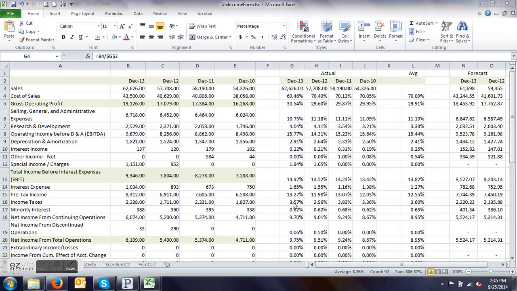Hello. This is our third project in class, the second Excel project that we're going to focus on. What we're going to do here is use our forecast of our sales numbers to forecast a couple of balance sheet items and our future income statement.